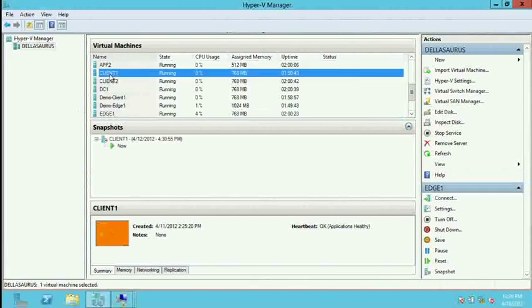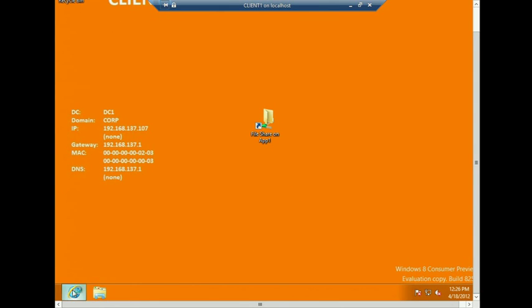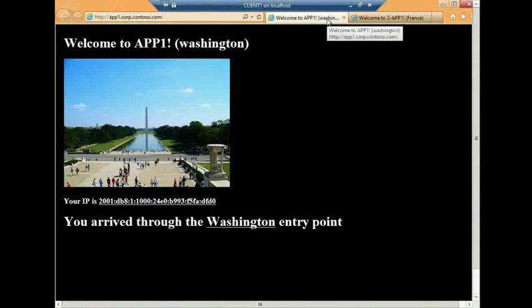I'm going to open up client 1, which you guys saw earlier. And if you remember, I can open up Internet Explorer, and I see that I've got my 2 web pages open. I've got one open to app 1 and one open to app 2. It's reflecting the fact that, yep, my prefix is actually on 1:1000.